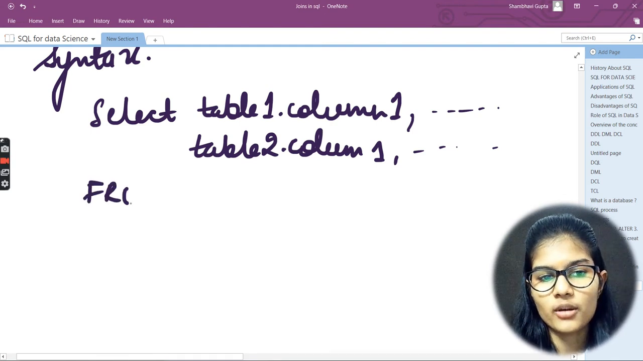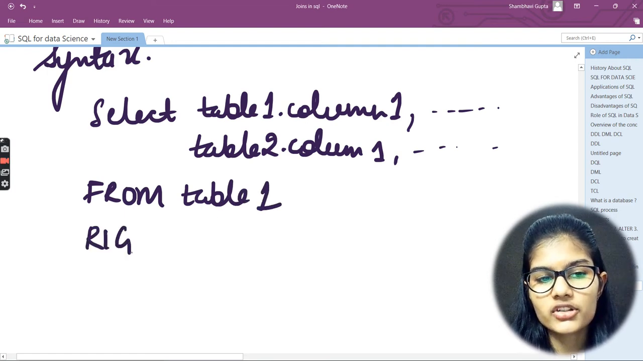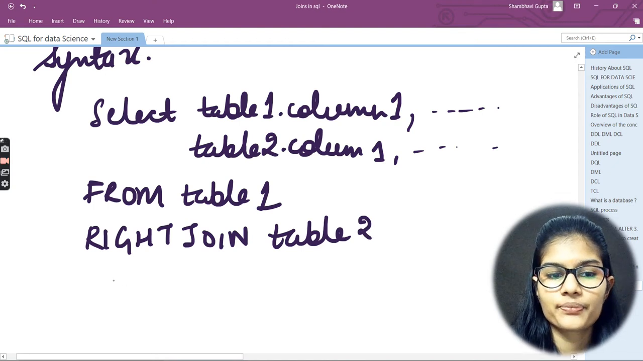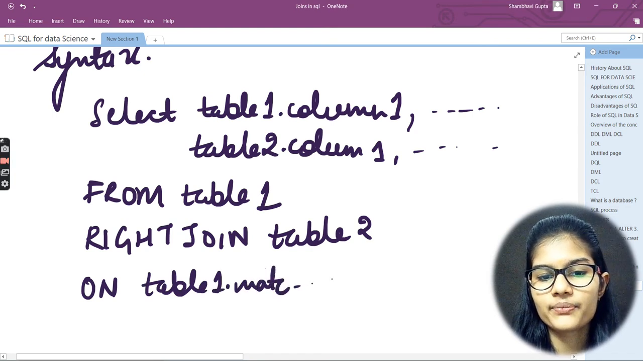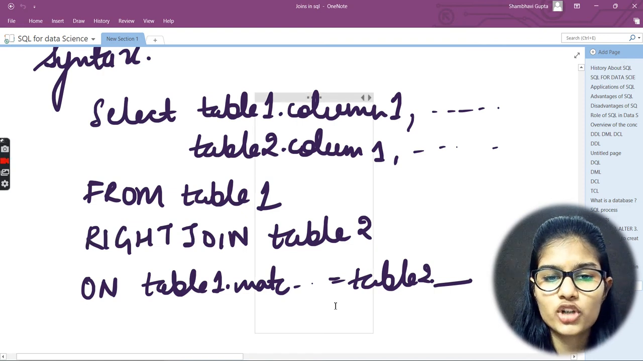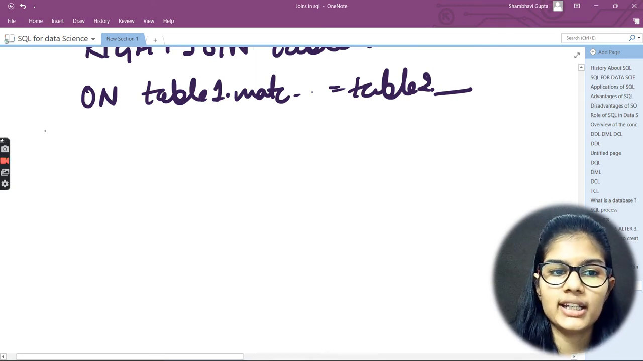And after that, here goes the from clause, from table 1. Then goes your function, that's RIGHT JOIN. Everything would be in capital, okay? RIGHT JOIN, and here goes table 2, and simply putting an ON condition here: ON table 1 dot matching column is equal to table 2 dot matching column, right? Simply the difference is that we have just put the left or the right join function, whichever you want to use, right? Hope I'm very clear with the right join as well.